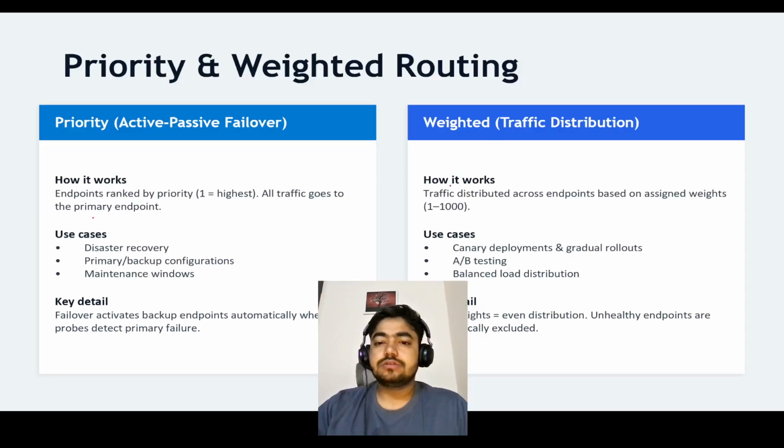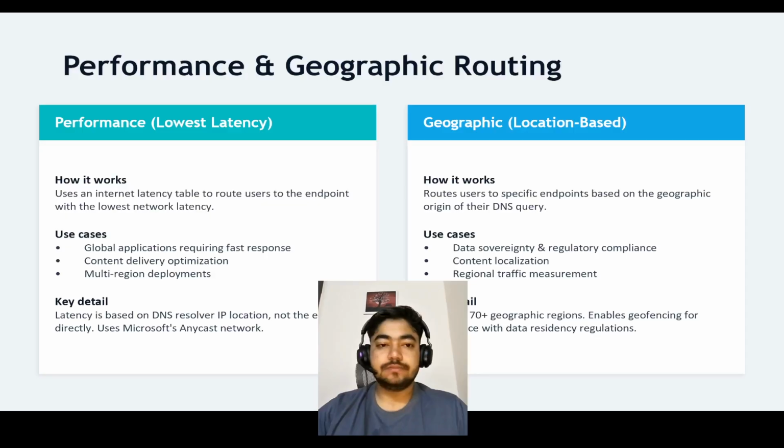In this, traffic is distributed across endpoints based on associated weights, where the weight value can be 1 to 1000, and it can be used for canary deployment, gradual rollouts, and balanced load distribution. For example, I have two servers A and B, and I want to distribute maybe equal load, or I can assign 50-50 values for both, and traffic will be distributed equally.